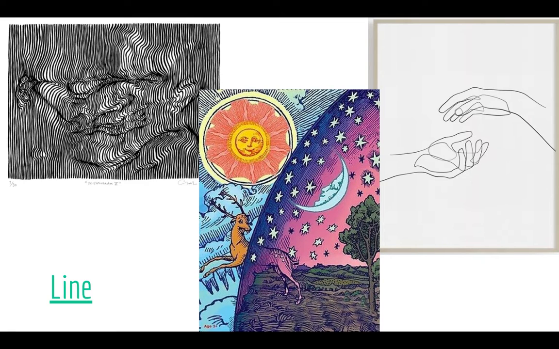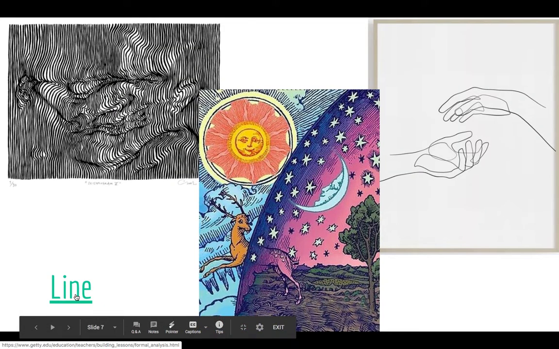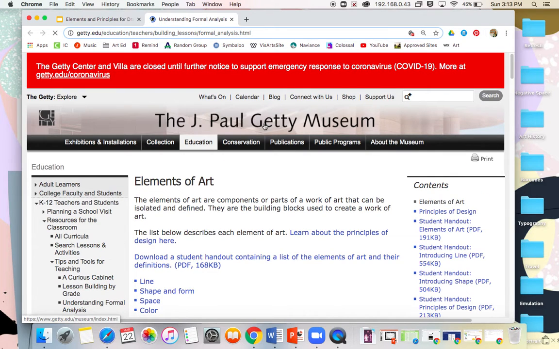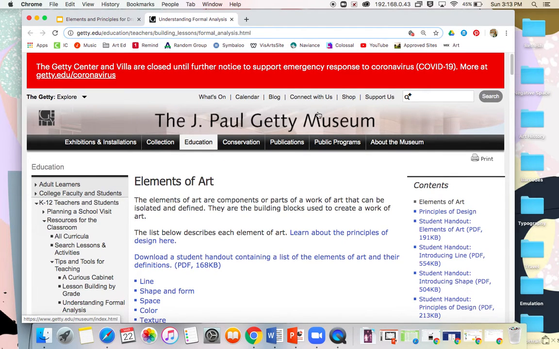Well, each hand. Actually, before we get on to the next one, I want to talk a little bit more about these types of lines. So I've got a source here from the Getty Museum. The Getty Museum is super cool. If you ever go to LA, it's a free museum and you get to ride a gondola to go up to it. It's awesome. Obviously not right now because of coronavirus, but anyway.